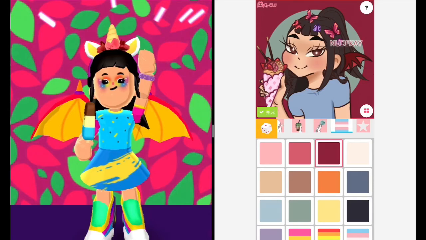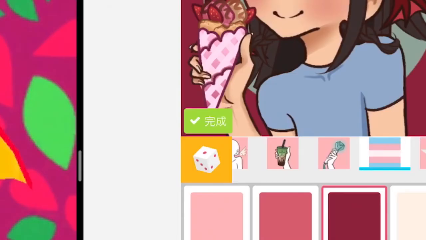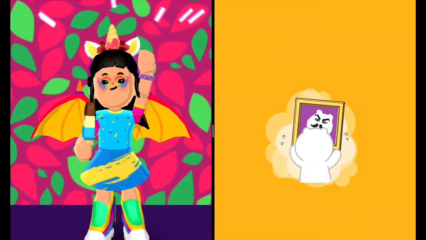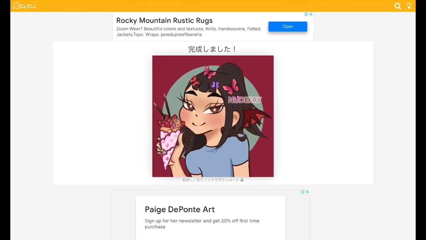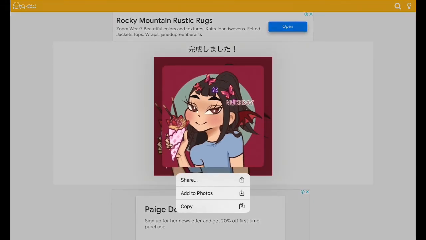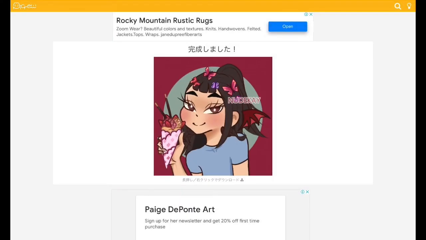Alright, so now that I am done with my Nudekay avatar, you just press the check button when you're done. And after you press the check button, this page should come up. So to save the image to your photos, you just tap and hold or right click, and then just press add to photos. So now voila, my Nudekay character is done and it's ready to be set as your profile picture now.